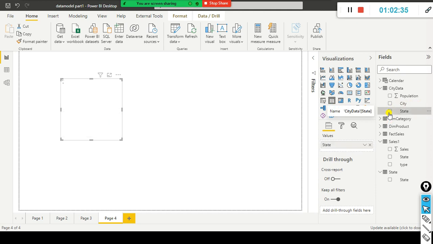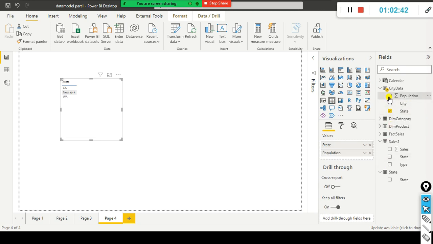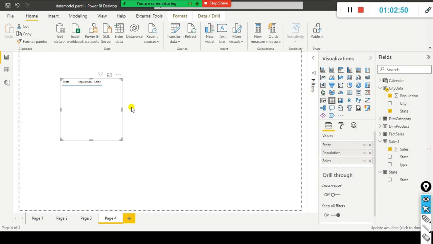It should come from this table, the state, and then the population, obviously, is there here, and then the sales should come here. It is correct only. Okay, it is not doing correctly.